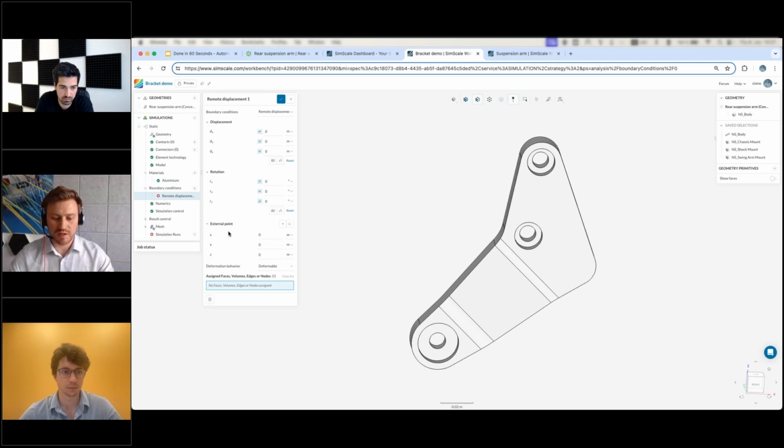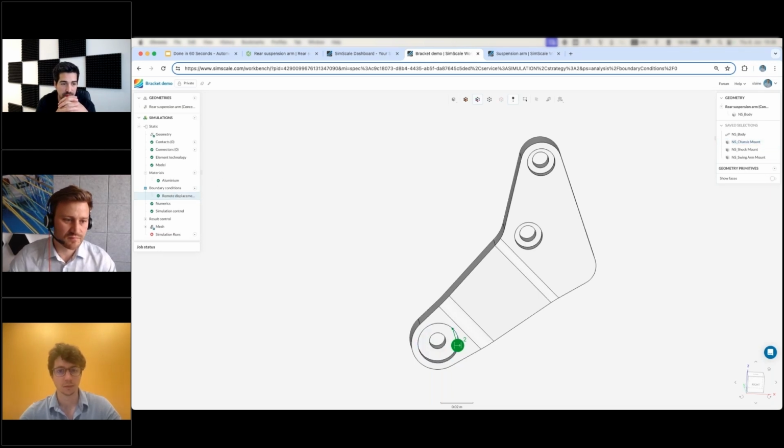So basically what I want to do now is just set up the boundary conditions for these mounting points. So first of all, I want to define how this bracket is mounted to the chassis. And basically that's going to be free to rotate in the Y direction, but it's not going to be free to displace in any other directions because we're going to say that it's fixed to the chassis.